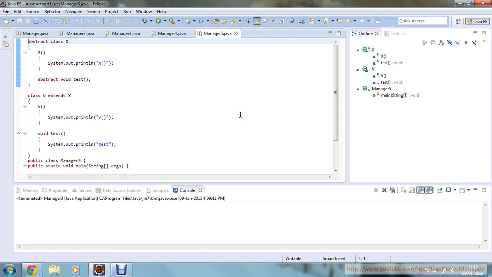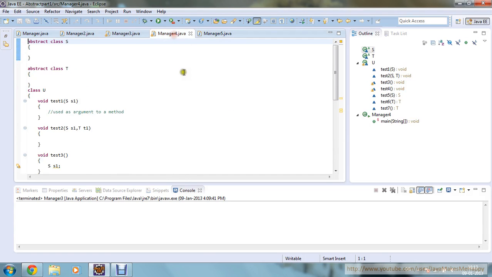Before going to this program, let me tell you a little bit about this particular program. In this program, class U is not a subclass of the classes S and T. You have to remember all these things. Class U is not a subclass of S and T, because we have not extended S and T.